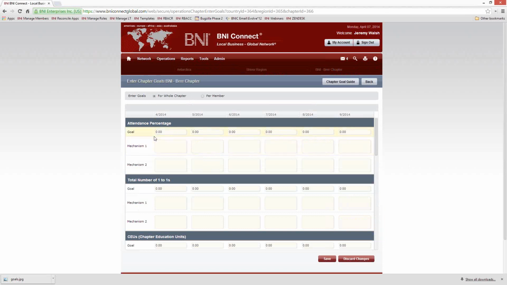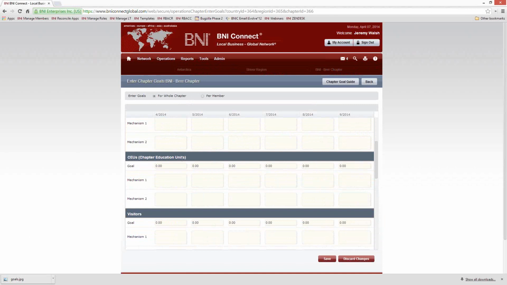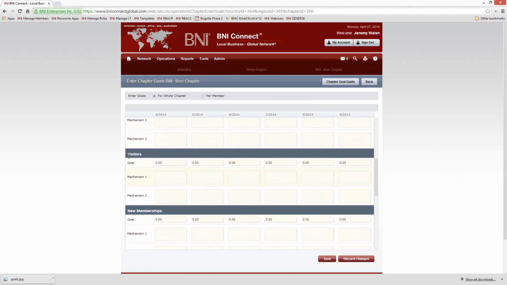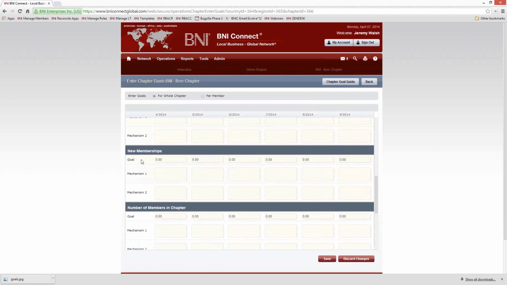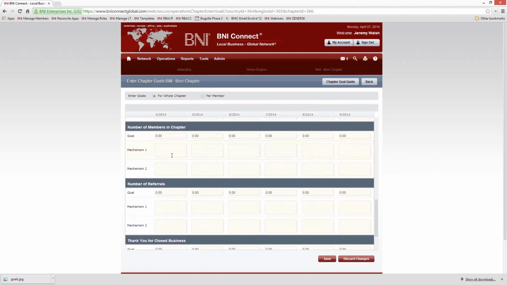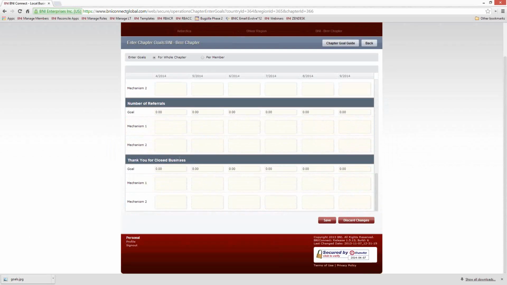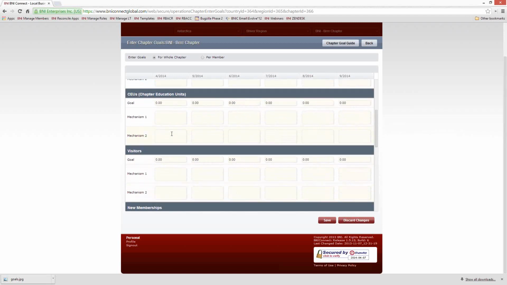Now we are going to establish our goals on a number of chapter success factors. So these are the key metrics that we're measuring for our chapter over this period of time. So we're looking at our attendance percentage, our total number of one-to-ones, our CEUs, our visitors, new memberships, total number of members in the chapter, the number of referrals, and thank you for closed business. So these are all the different metrics that we're going to keep track of over this 6-month period.